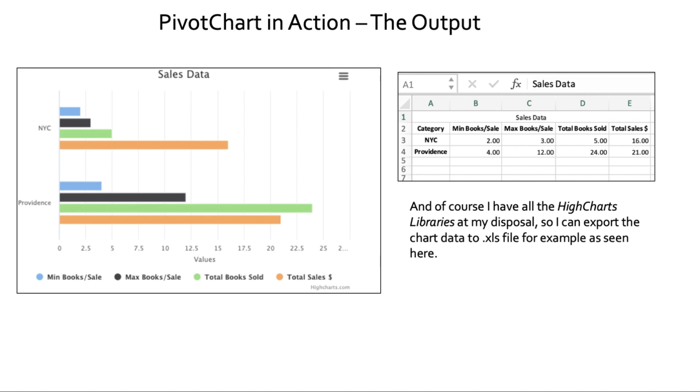So it's aggregating all those data points, whereas before it would have given me 1 bar for each of my records. That's not sustainable. If I have thousands of records in my database, most of the times we want to be able to group these things. So that is the usefulness here. And of course, I have all those additional Highcharts libraries at my disposal, so I can simply export to an Excel file, and you see the actual data values right there.